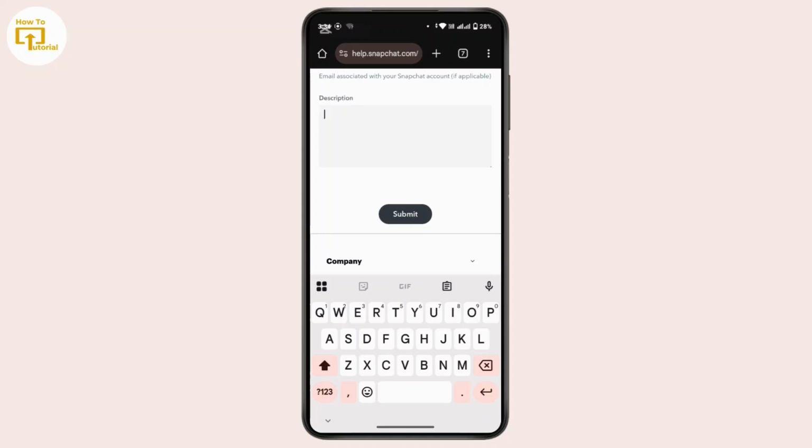After that, Snapchat will review your request and will help you to resolve your issue. So you have to check your email and make sure to follow the instructions carefully and then you will be able to change your birthday as directed by the Snapchat support. So that's how you deal with birthday limit on Snapchat.